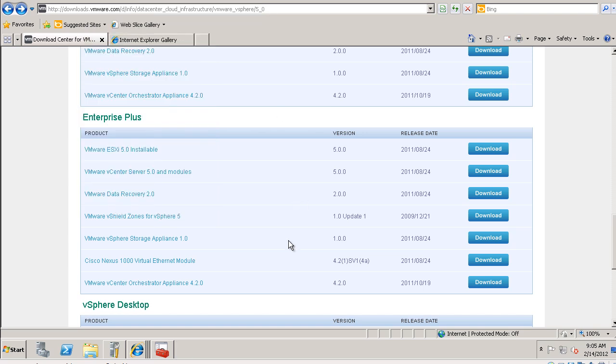Gotta love those i7s. Pretty much I wanted to cover the foundation of a lab. So you're going to need ESXi, you're going to need vCenter Server, and you're going to need a Windows Server 2008 R2 ISO, and you can get that free from TechNet. I'm doing the nested VMware Workstation lab, so I'll be using the VMware ESXi 5.0 installable.